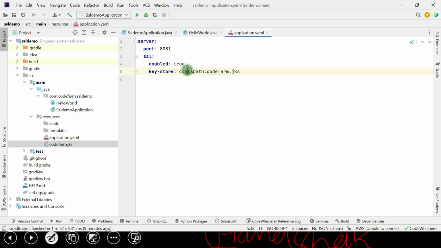So classpath colon, then the location of the file wherever you have put it. So I have it here, keystore, and then it is going to ask for the keystore password, because it needs to read that keystore file from here, right? So it needs that password. So the password that I have entered, I have to give it here. So Codefarm is the password that I have given while creating the key.